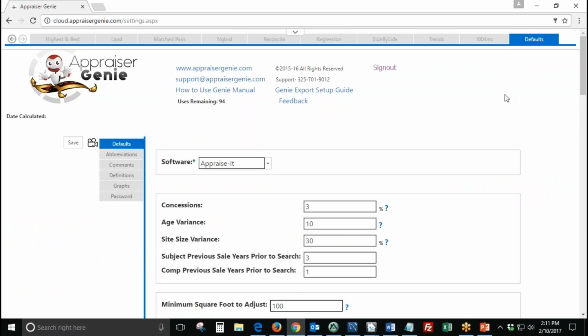Okay, now the only difference for new users, you will come to this page automatically. You'll have a pop-up box. It's going to be the terms of service. You have to scroll to the bottom of the box, enter the initials, and agree to the terms of service with Appraiser Genie. Once you do that, you're taken where I am. So this is just starting brand new.